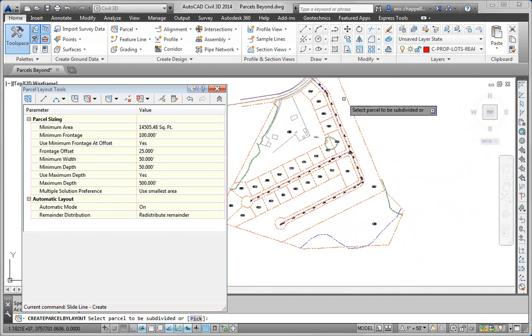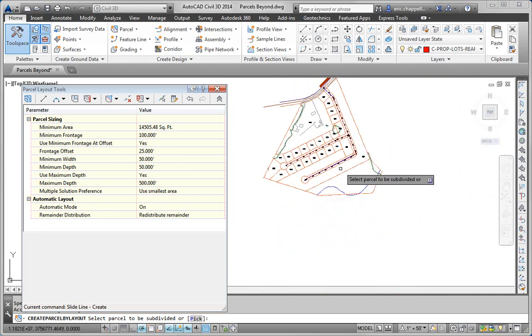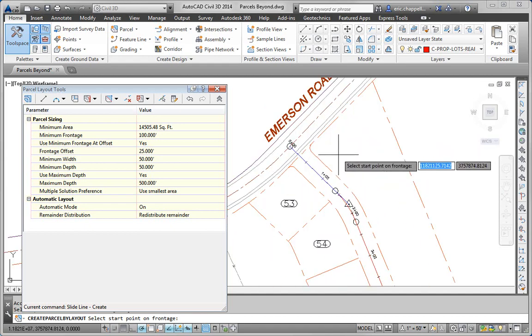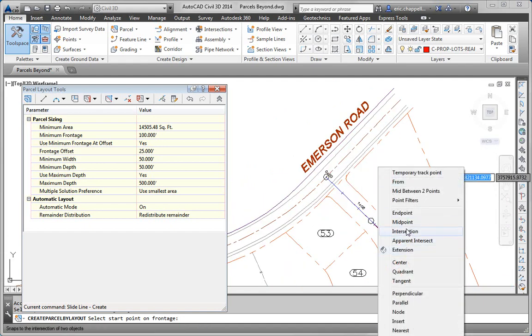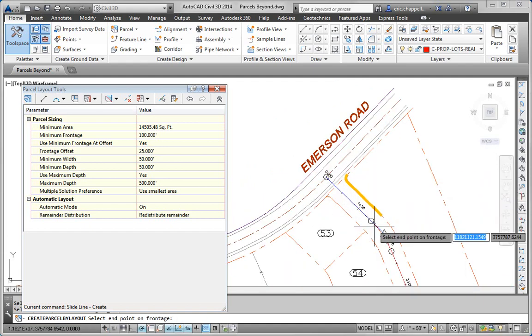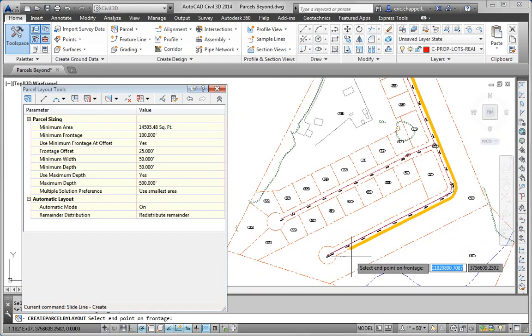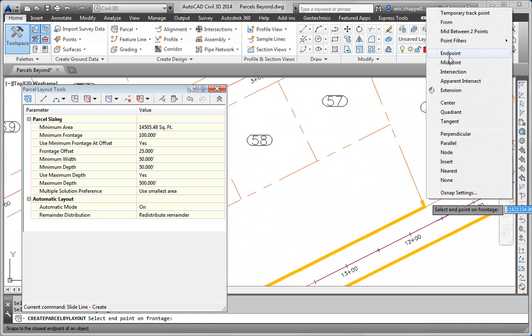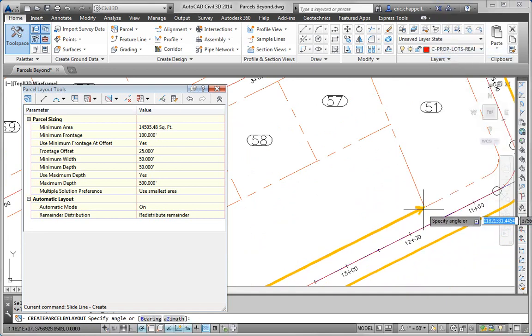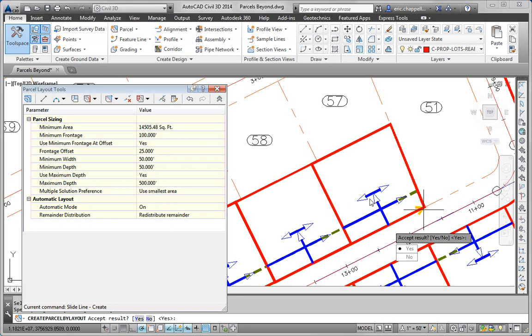The second part that I'll do is this big open area coming back around in this direction. So I'll click the area that I'm subdividing. Notice that I clicked the area label, not the edge of the parcel. Again, I have to indicate the frontage, so I'll do something very similar to what I just did. Wrap it around to here. Press enter to indicate that I want a 90-degree angle between the lots and the frontage.